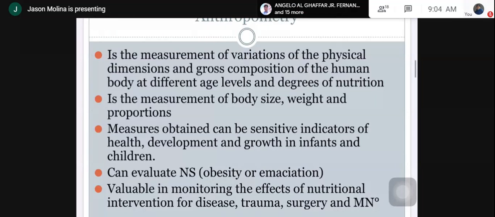nutrition status. NS is nutrition status, whether obese or emaciated, meaning parang butot balat na. No? Emaciation is butot balat na. And then nutrition anthropometry is valuable in monitoring the effects of nutritional intervention for disease, trauma, surgery, and malnutrition. Okay? So, for the weight, no?